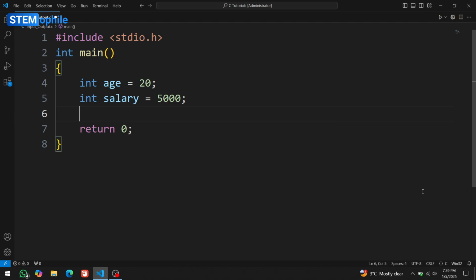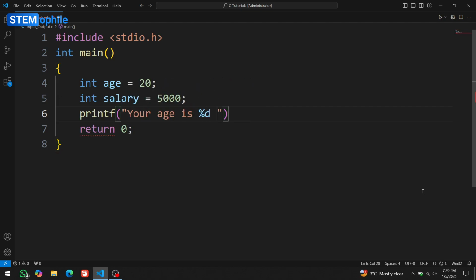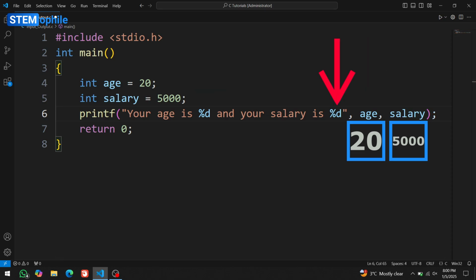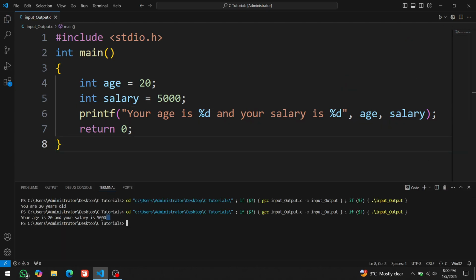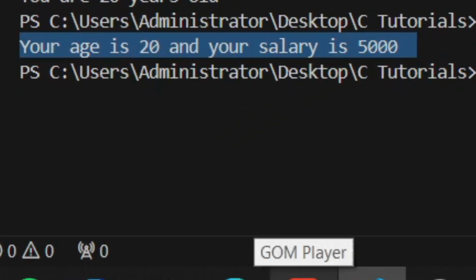You can also print multiple variables in a single printf statement. For example, printf("your age is %d and your salary is %d", age, salary). Here, the first %d prints the value of the first variable age and the second %d prints the value of the second variable salary. Let's run it. It prints your age is 20 and your salary is 5000.